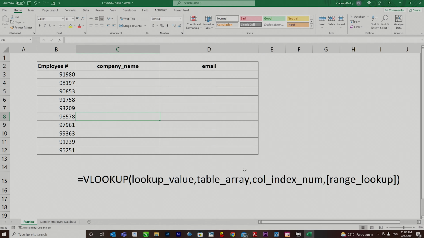Hello friends, in today's video I will show you how to perform VLOOKUP, also known as vertical lookup in Excel. VLOOKUP is probably one of the most frequently used functions in Microsoft Excel, and in almost every job interview there will be a question on performing VLOOKUP. So what is VLOOKUP and how does this work? VLOOKUP means extracting the missing data from the source table to the destination table.